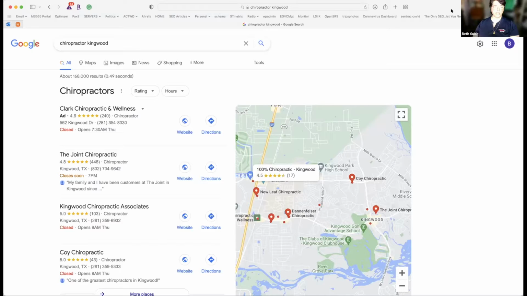What I will say is that if you're in a non-competitive space, you have a really good chance to get in that local pack. If you're a chiropractor, it's a little bit more difficult, especially when you're up against national companies like The Joint. There's a definite correlation between these guys and the links they have. They're killing it on reviews. When I look at this, I can clearly see why they're number one. They've got 448 reviews right out of the box.